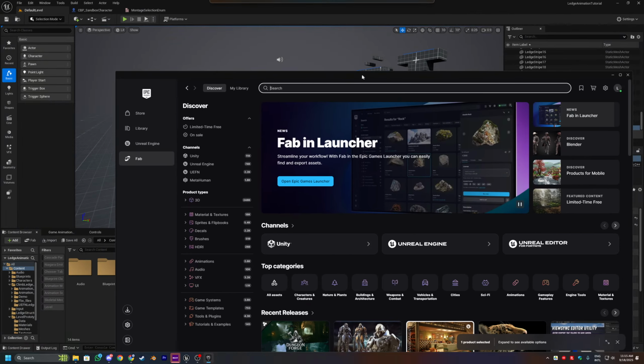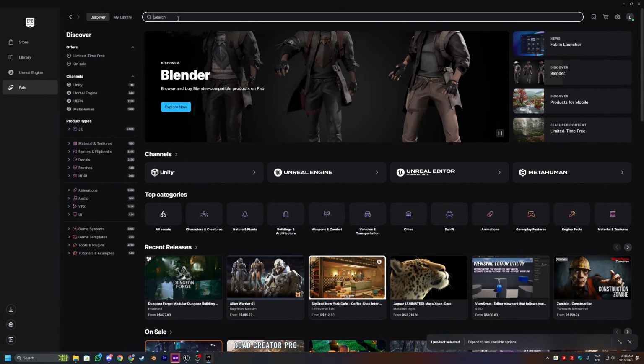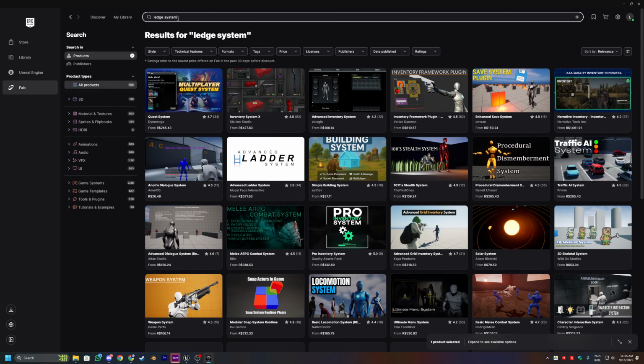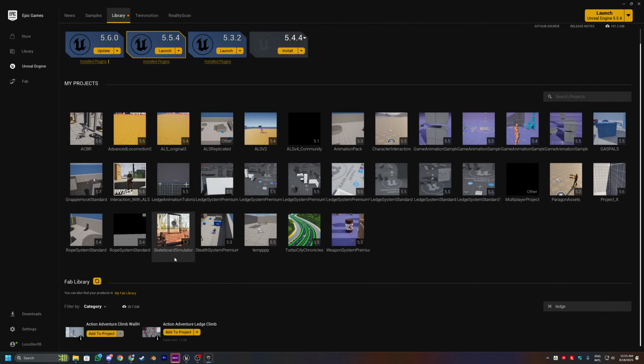Where am I? Ledge system. Ledge climbing system. Where is it? I'm confused.